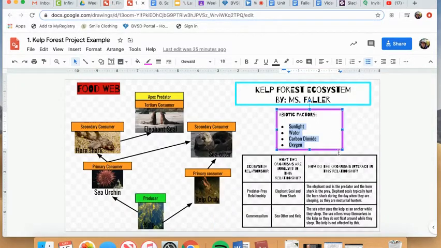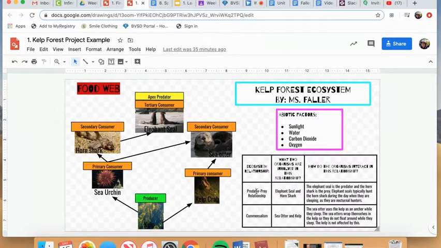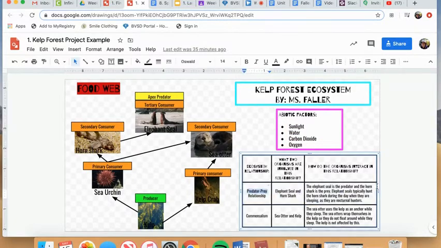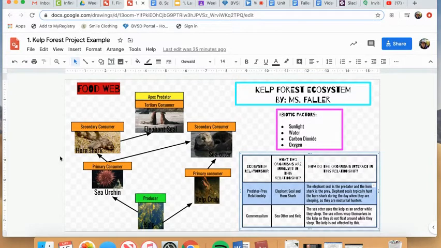So take a look at mine. My first one was a predator-prey relationship. And I did the elephant seal and the horn shark, which are found in mine. And I said the elephant seal is the predator and the horn shark is the prey. Elephant seals typically hunt the horn shark during the day when they are sleeping, as they are nocturnal hunters.